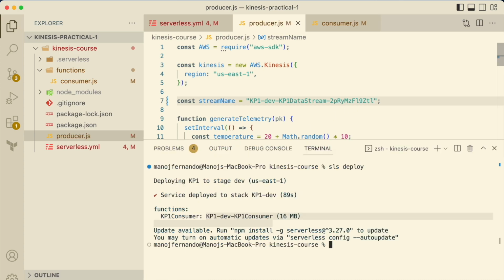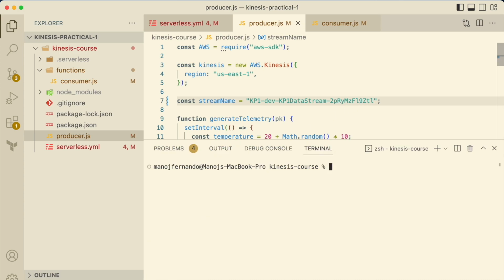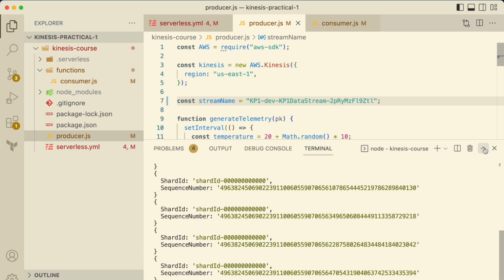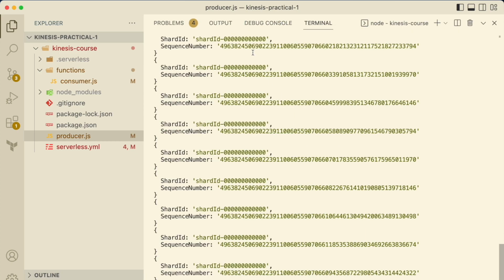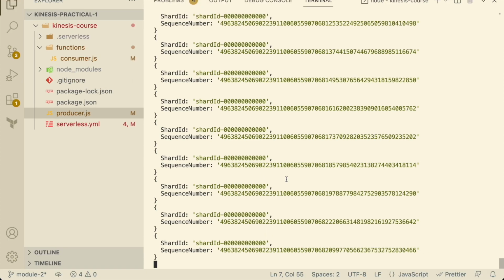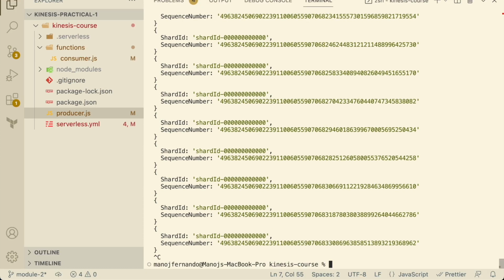All right. So now let's take an integrated terminal again, and I will execute this producer code, node producer.js. And here we go. It starts adding records to the Kinesis data stream. And have a look at this. It's all adding to this one shard that we provisioned, the 0th one. That should be enough. Let me stop it.